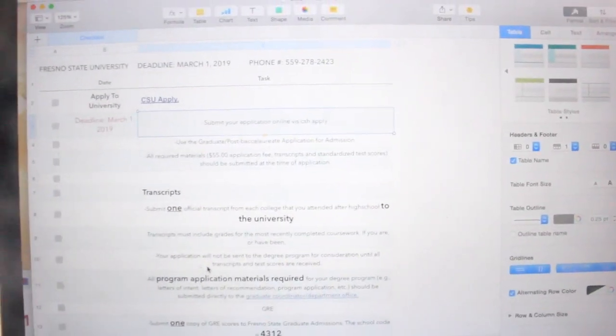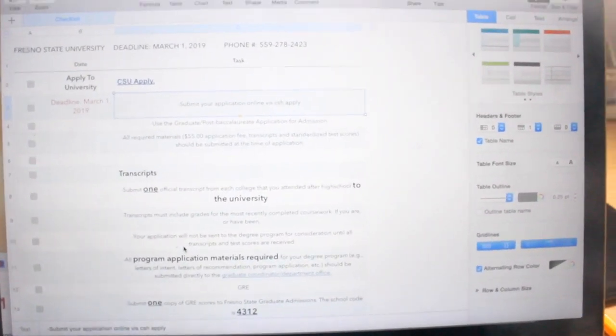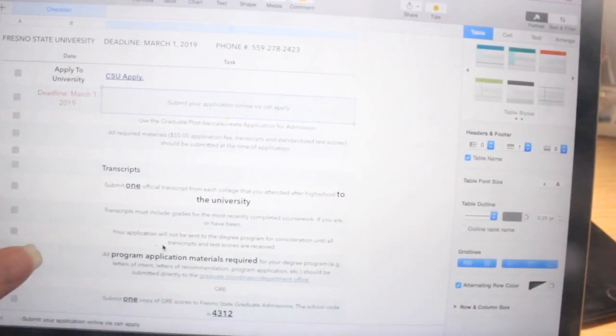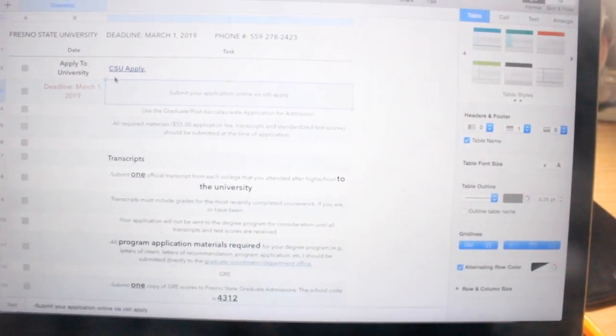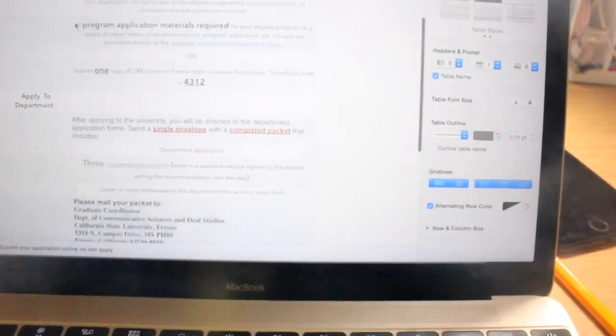For every single school that I applied to, I created this checklist. And specifically for the California schools, it's so difficult because you have to navigate through 2 portals, the CSU Apply and also SOPHAS. This was a really helpful way for me to organize the application process and just to make sure I had everything in order.